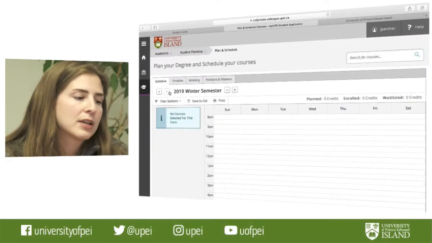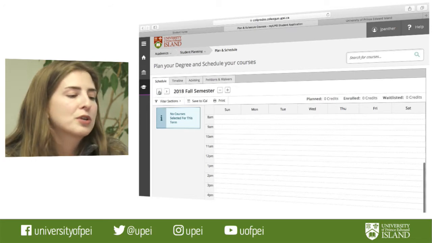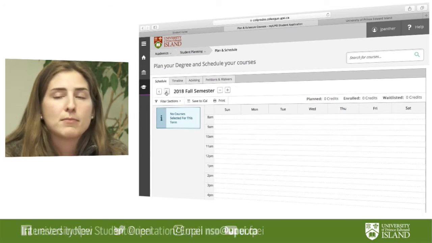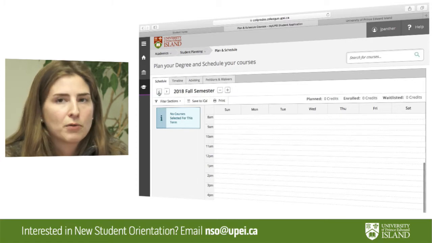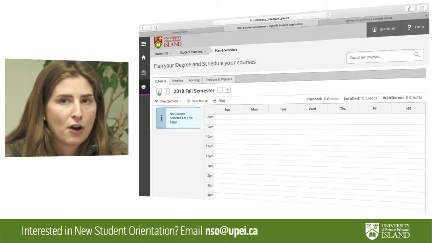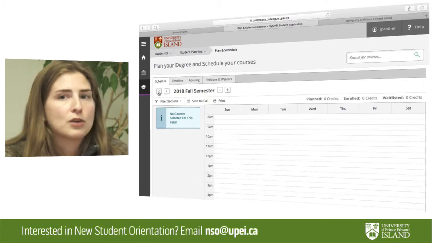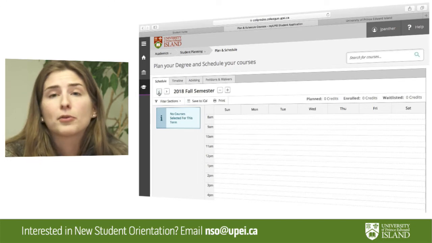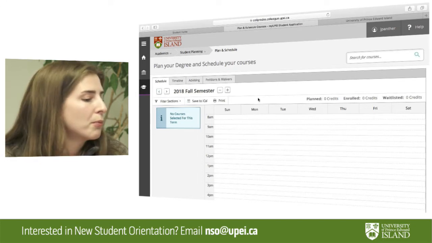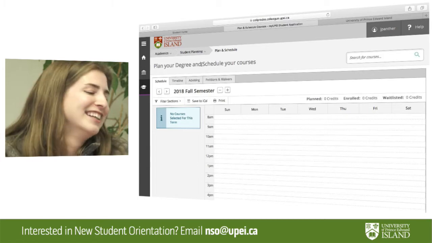So like Hope is doing now for Joe, you can use those arrows there to go in between the semesters. Today we'll be registering in both the 2018 fall semester and the 2019 winter semester, because you are able to register for both right now. So why not? Right? Right.